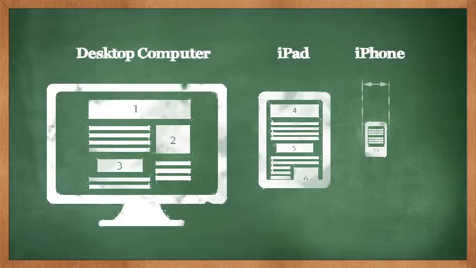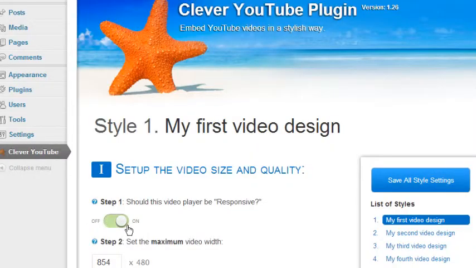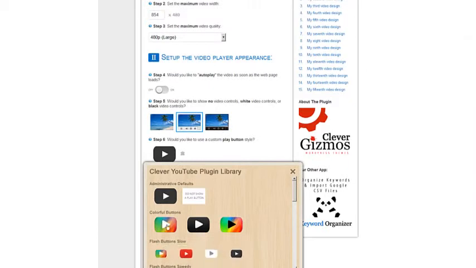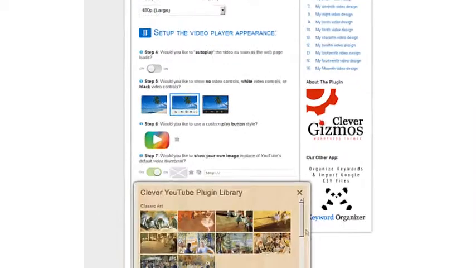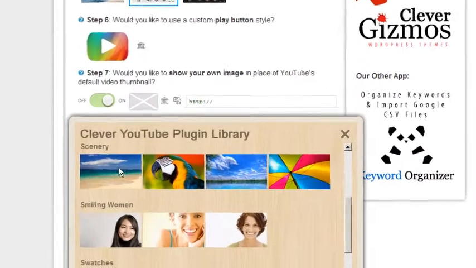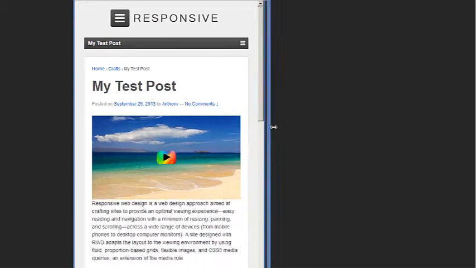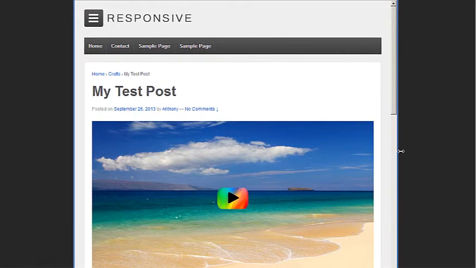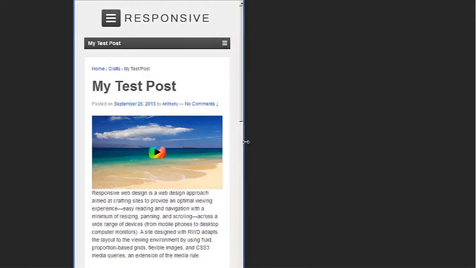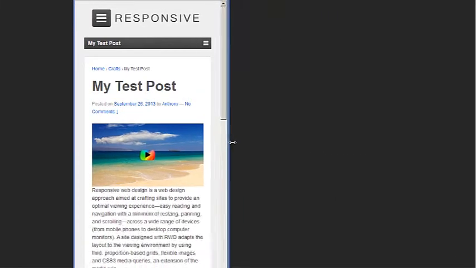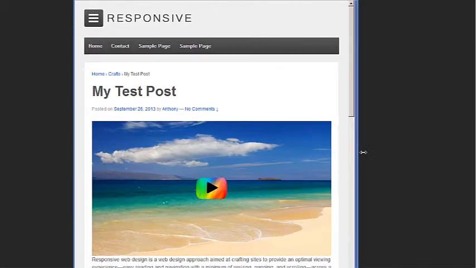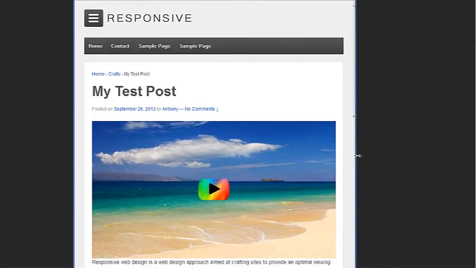I simply go to the plugin's settings page and set my video to responsive mode. And maybe I'll give it a nice picture and choose a unique play button. And then you'll notice in my WordPress post that as I change the width of my web browser, the Clever YouTube plugin's video player responds to the changes. It grows and shrinks with the text area, creating a much more fluid experience for your users.